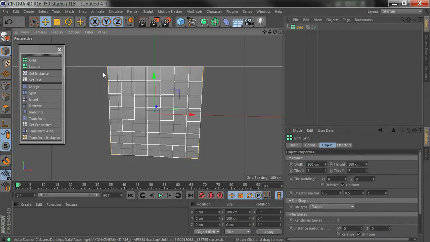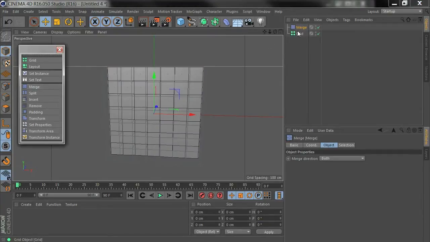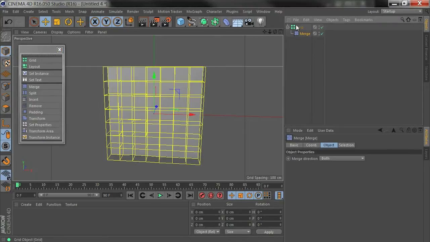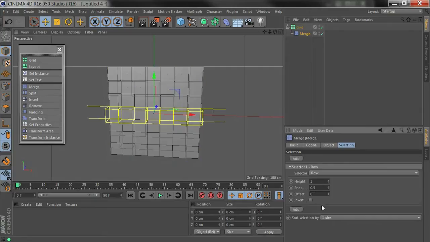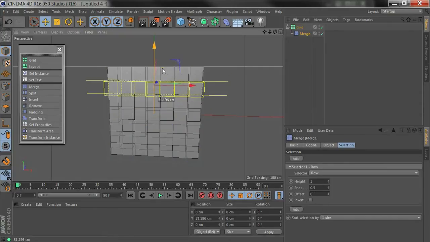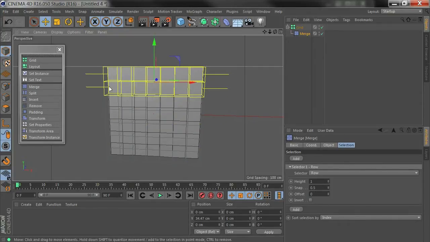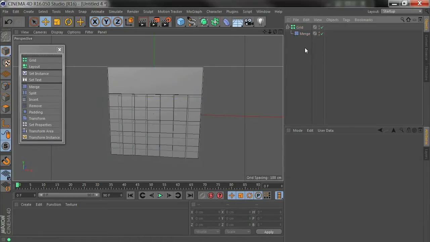The first thing we want to do is add the header for our colander. And that's just all of these tiles in the top two rows joined together into one bigger tile. And we can do that by adding the merge modifier. In the selection tab of merge, we'll change selector to row. Drag that up, and that selected everything in the top two rows to be joined into one tile.